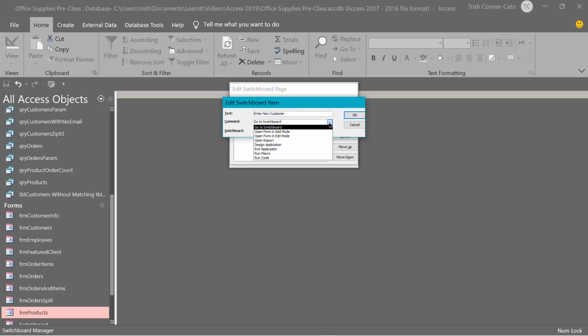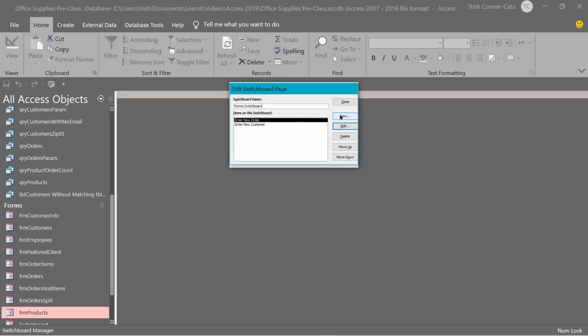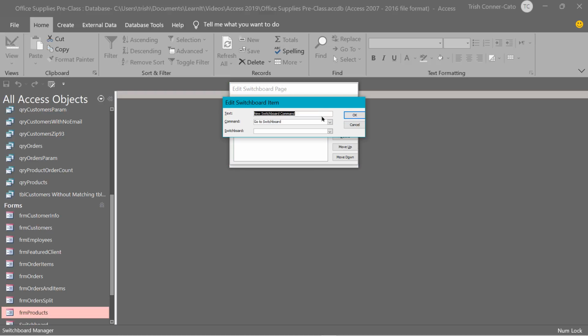Go to your command drop down and select Open Form in Add mode again. And then the form is going to be FRM Customer Info. And we're going to OK. Two more. So New again.